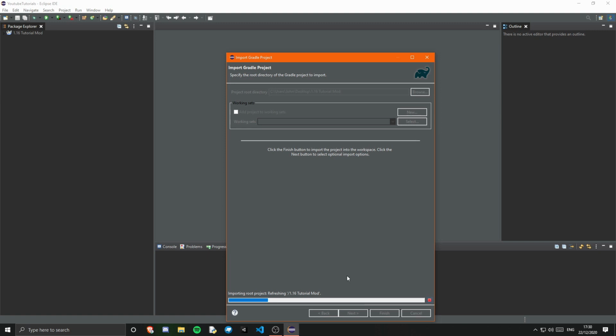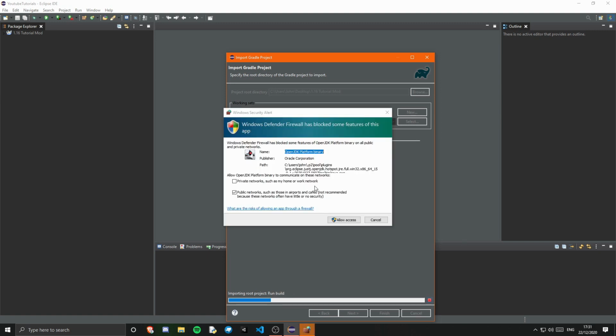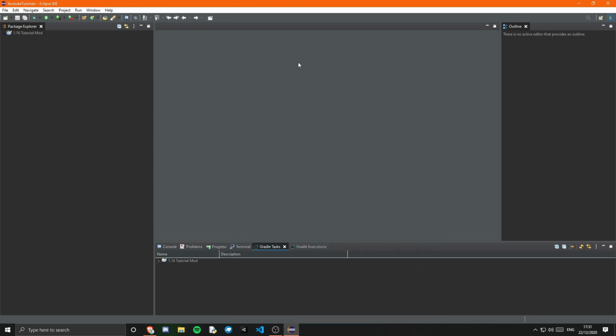And this may take a little bit of time, hopefully it won't be too long. You might just need to go ahead and allow access here. That is fine, that just allows it to use the JDK.